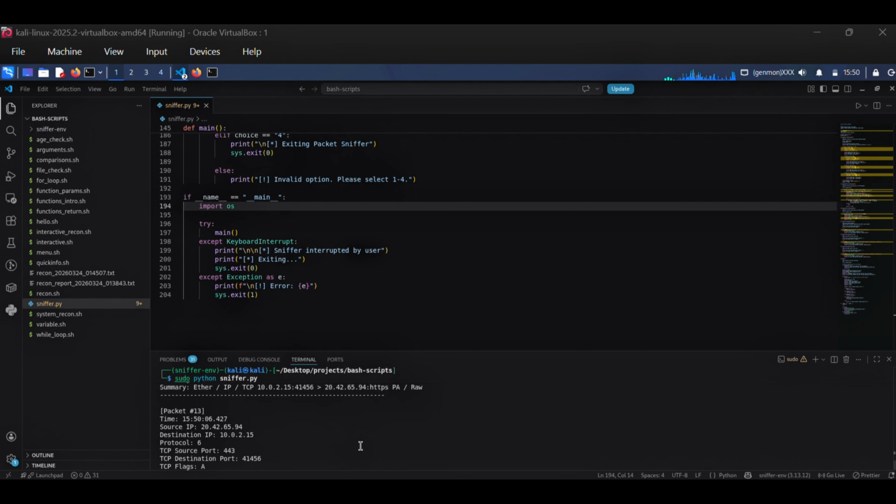And as our packet sniffer continues to run, I have a challenge question for you. And the question is, why does packet sniffing require root privileges? I repeat, why does packet sniffing require root privileges? I'll be waiting in the comment section to see your answers.